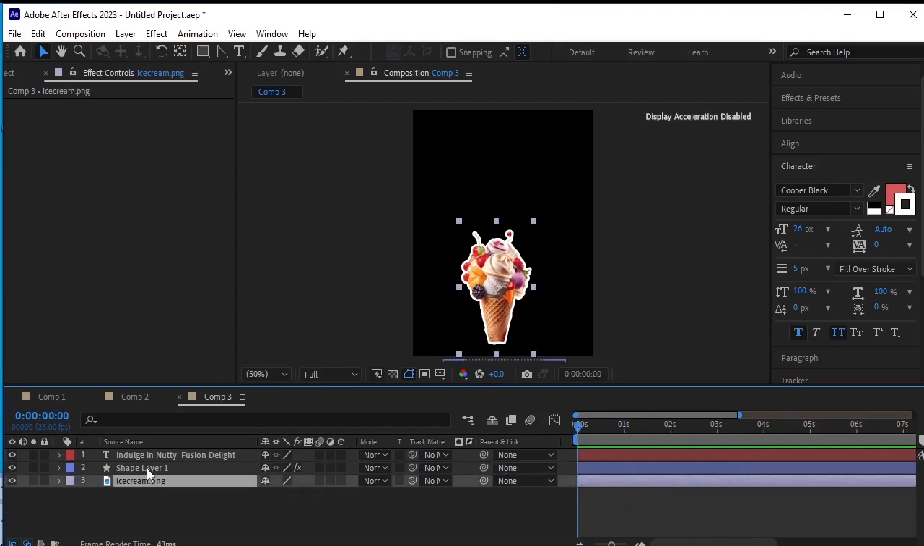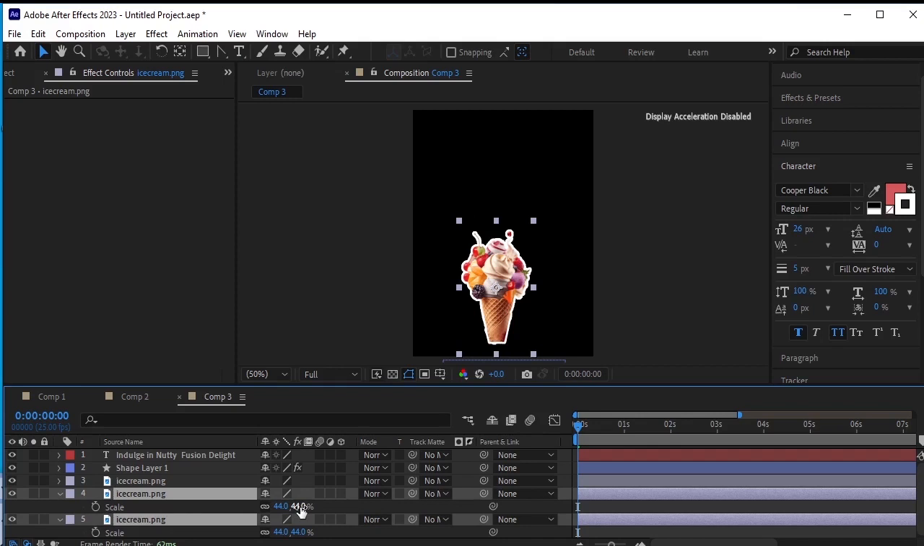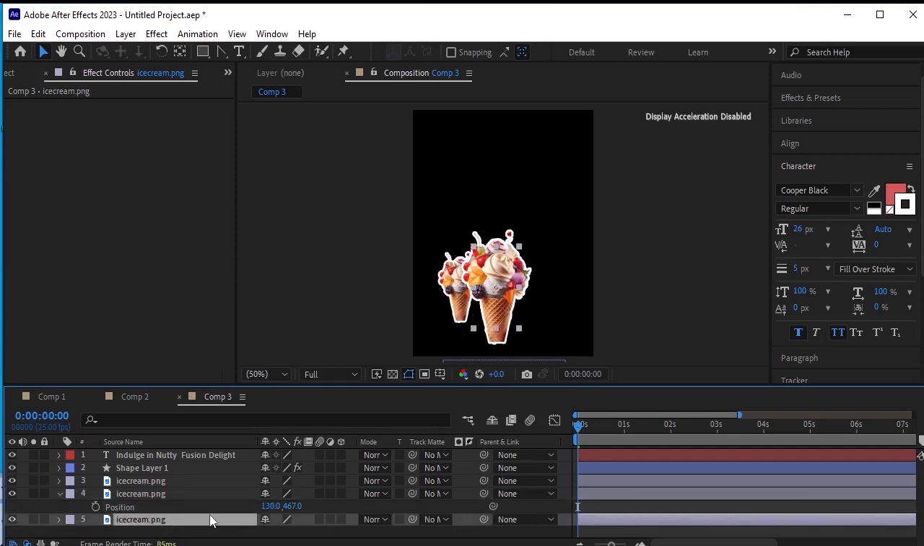Select this ice cream PNG and press Ctrl D to make a duplicate of it. Duplicate it twice. Select both the PNGs at the bottom. Press S for scale and scale it down. Now press P for position and move one to the left and move one to the right.